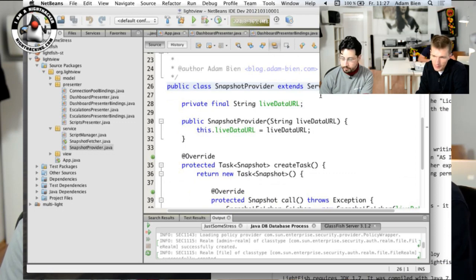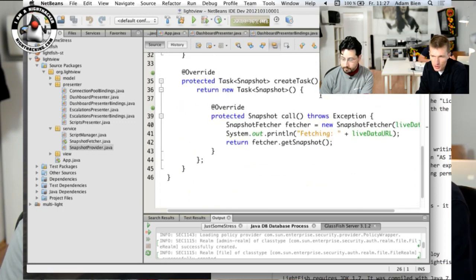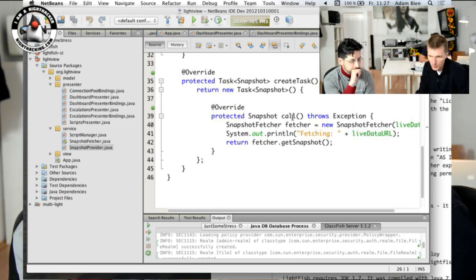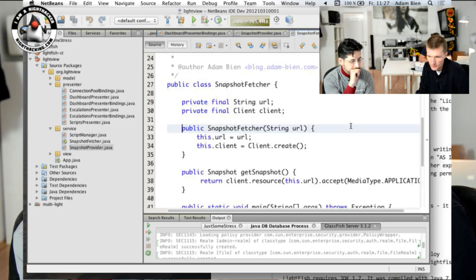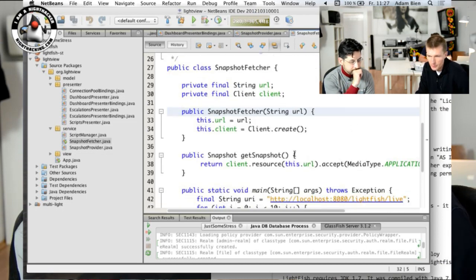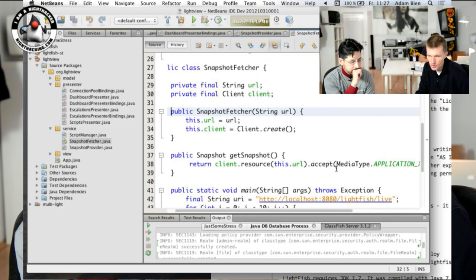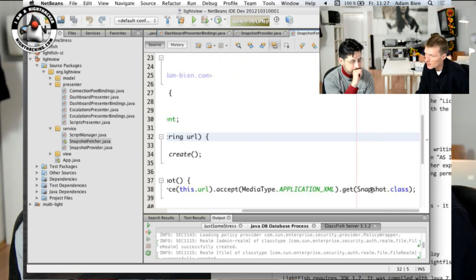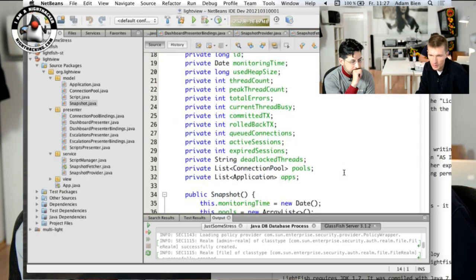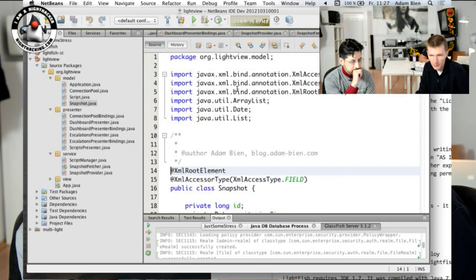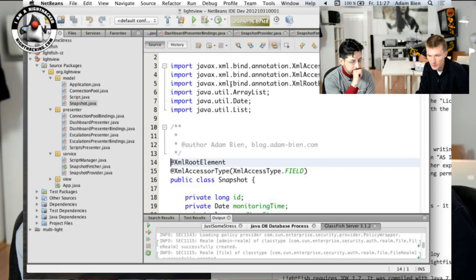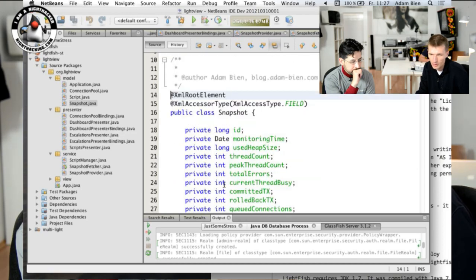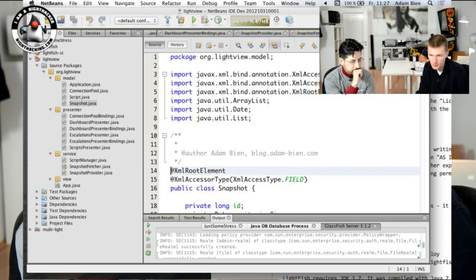It is able to create tasks, and what the task does is it just connects with the backend, which is a snapshot fetcher. And this is actually a very simple GET call, which gets the snapshot from the backend. The snapshot is actually identical to the entity you saw before, but this is from a different namespace. So there's a little bit of decoupling. They're the same properties, the same names, but it comes from other projects. So it's not the same entity.